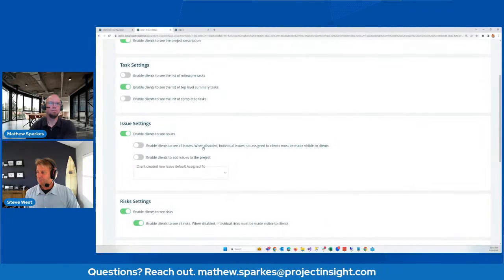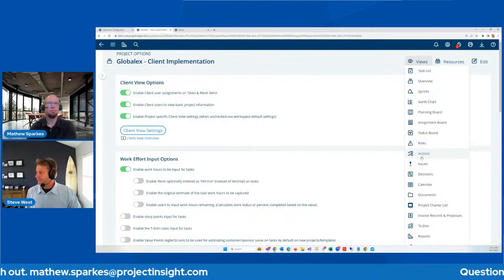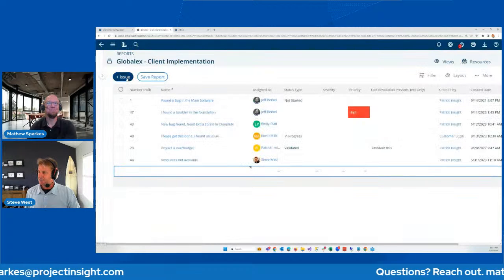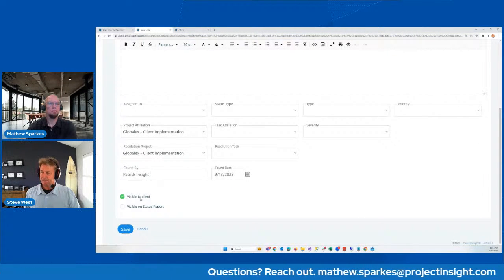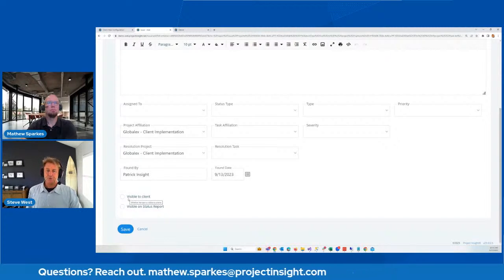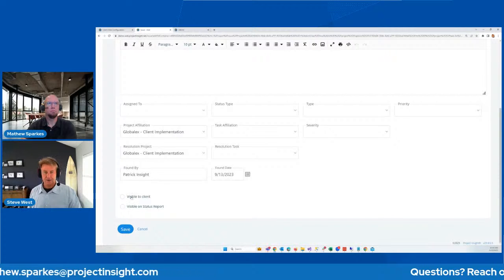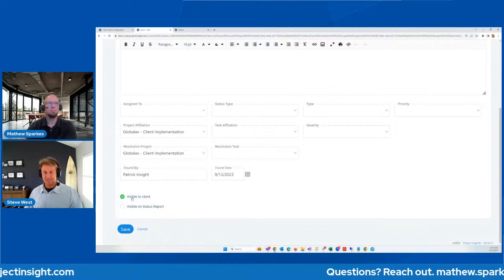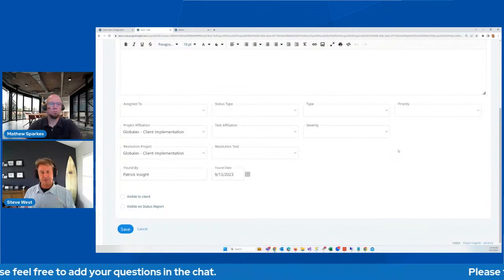I'm in my project here, and I'm going to go to my issues. I'm only sharing specific issues now. You'll see this checkbox at the bottom of these forms that says visible to client. So if you're only sharing ones that you decide you want to specifically share, you check that box, and it'll show up to the client. If you uncheck the box, it won't. So that's a really important subtlety there.